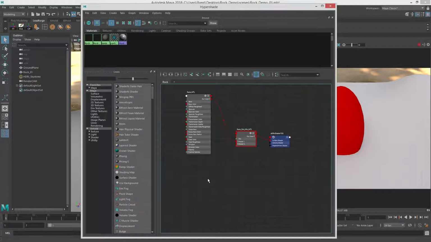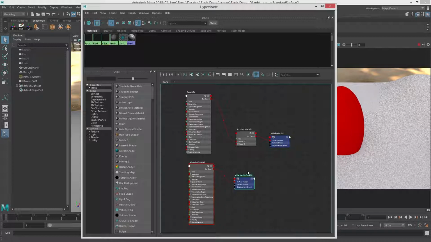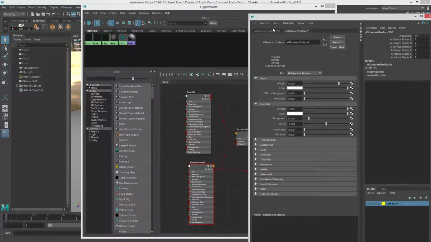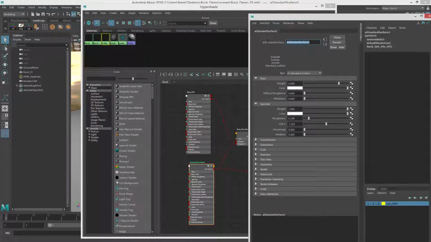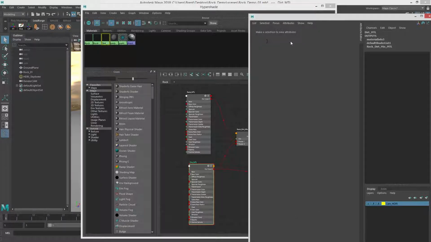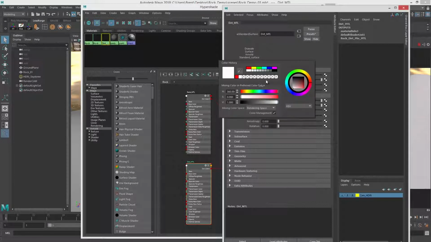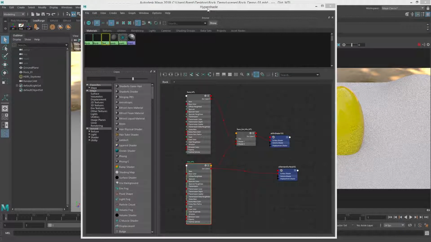All right, so I'm going to hit tab and type AI standard surface right here. And for this one, I'm going to plug this into shader 2. One thing we need to do is name this so that we can keep track of it. So click on this shader. Let's call this dirt material. Okay, so we have the dirt material. So right now, let's make it green, just so we can very easily tell what is what.